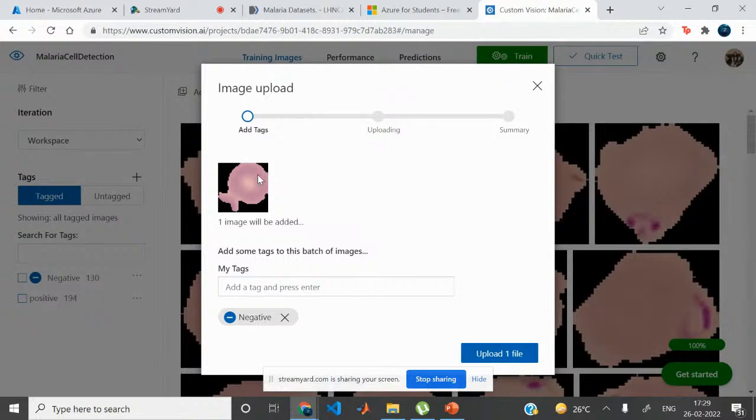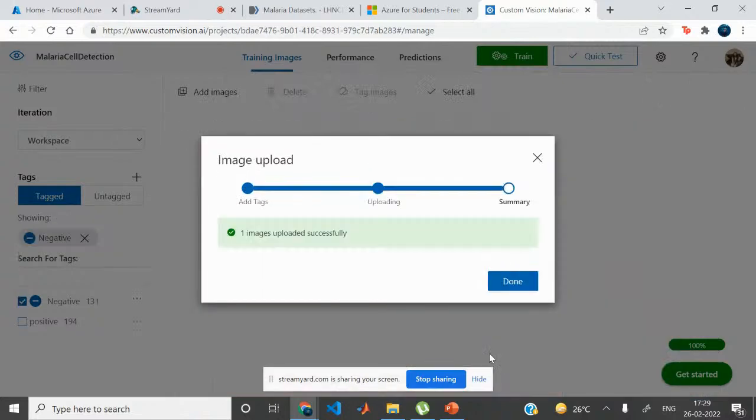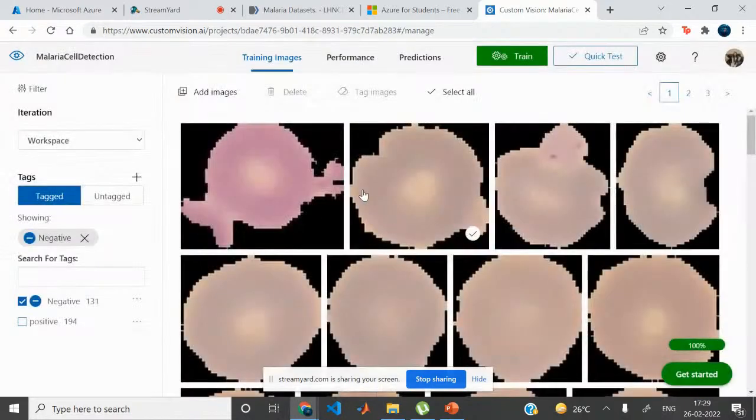Once I select negative, your custom vision service already knows that, all right, this is a malaria negative image. And once you have actually labeled this image with malaria negative, you can simply click on upload one file and your image has been uploaded. Now, this is how you add images in your custom vision service. You can even add multiple images simultaneously.